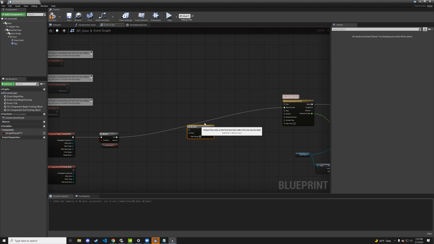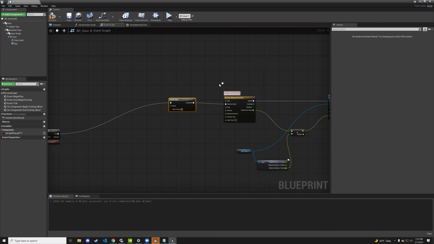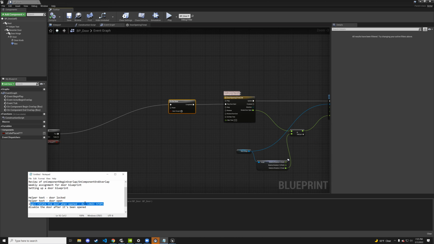And when I do it, it presents me with this do once node. I'm going to hold down Control and left click our pin so I can get the noodle, and I'm going to connect it right there, just like that. And then I'm going to drag out from our completed pin and connect it to the play from start. And so now the door will only open one time. And that resolves this disable the door after it has been opened.